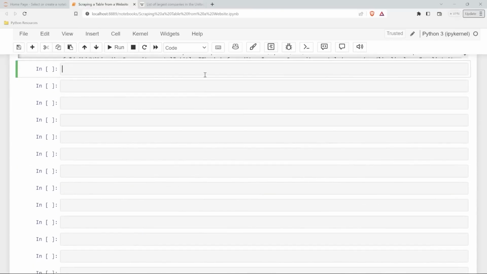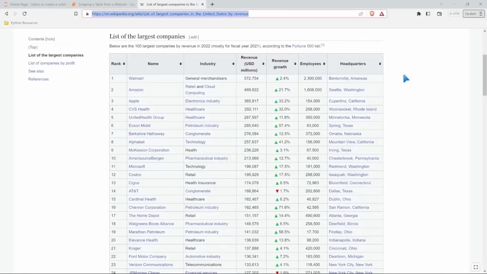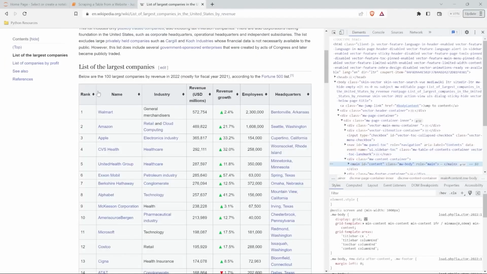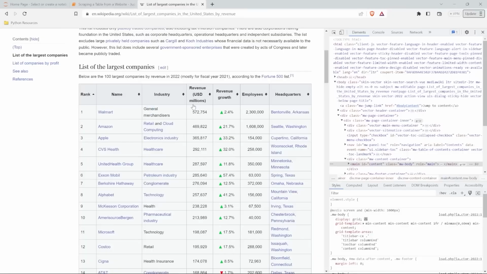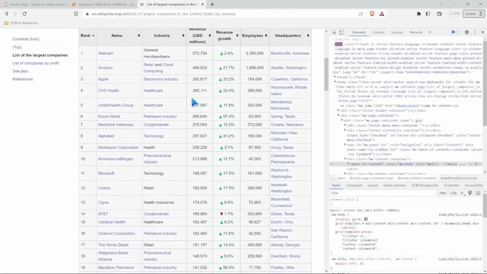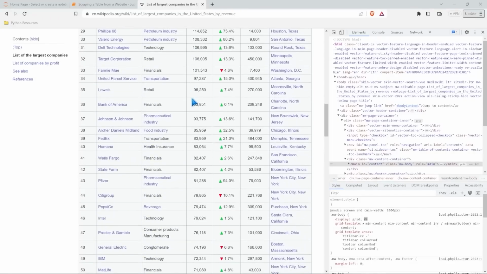Now what we need to do is specify what data we're looking for. So let's come and inspect this web page. Now, the only information that we're going to want is right in here. We're going to want these titles or these headers. So we're going to want rank, name, industry, etc. And then we are for sure going to want all of this information. Let's just scroll down and see if there's anything tricky in here.